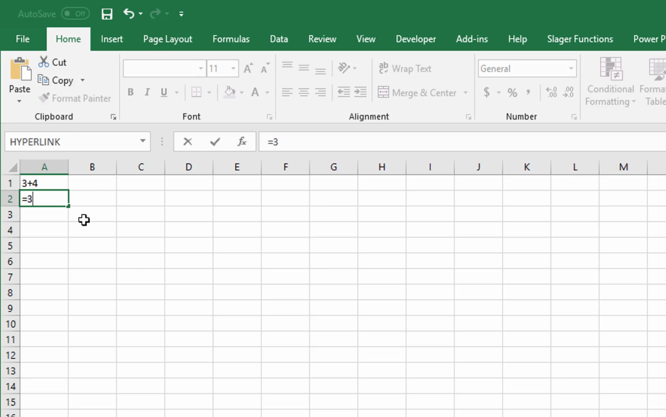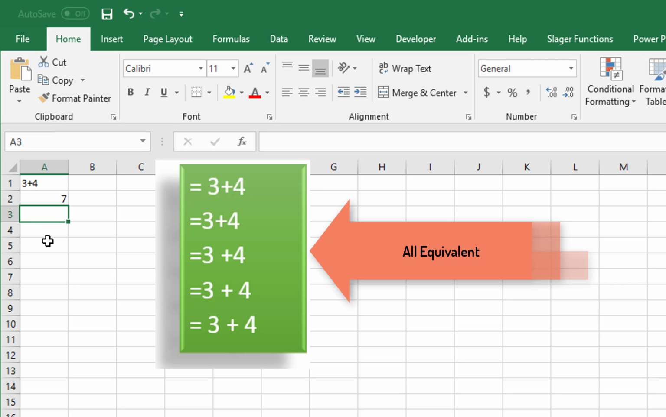I will enter the formula equal 3 plus 4 in cell A2, then press the Enter key. I will click back on cell A2. Notice that the cell displays the value 7, but if you look at the formula bar, you will see that it is actually the formula that is stored in the cell. Placing a space before or after a math symbol has no effect on the formula.